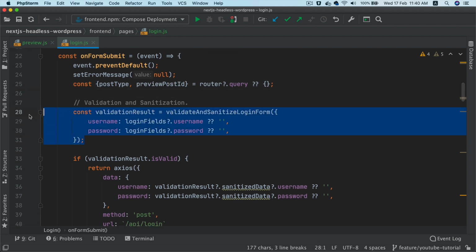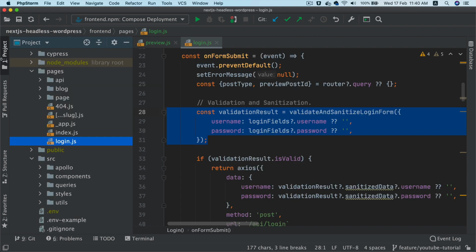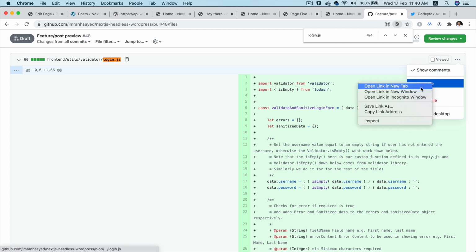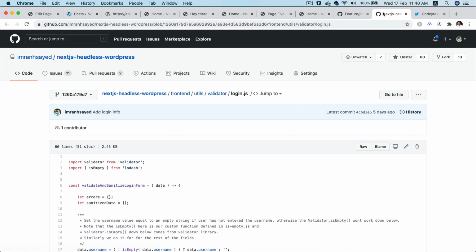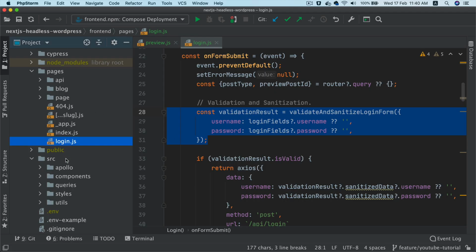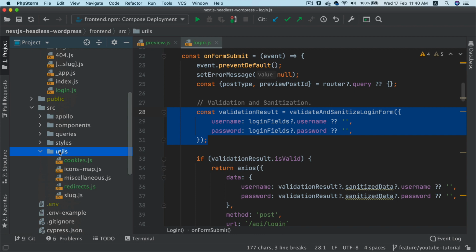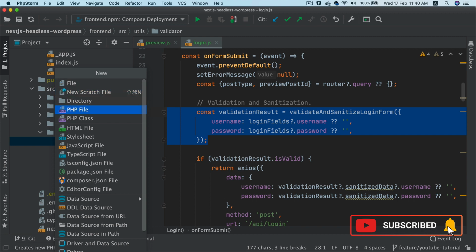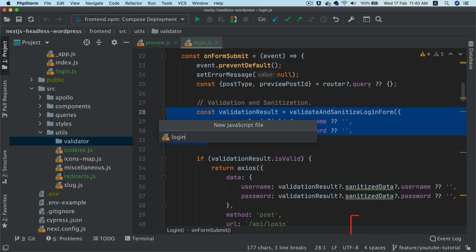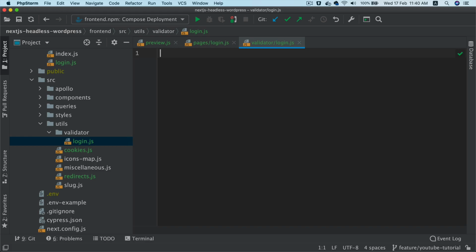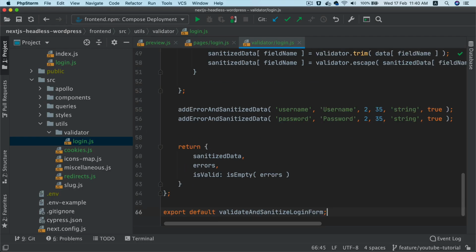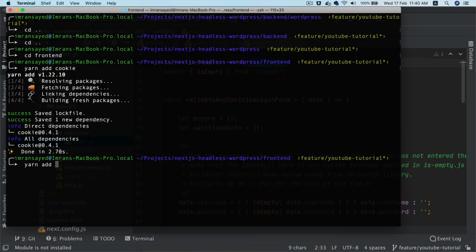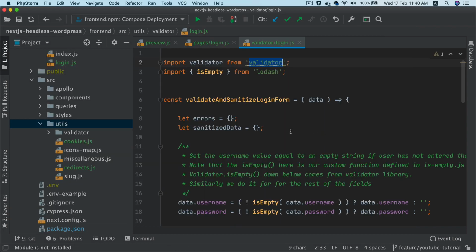And then we are also going to do validation and sanitization. For that, let's create another file. Inside of the utils, we're going to create another directory called validator, and inside of this we're going to create a file and name it login, because this will be related to the login validation. Then I'll copy the code from here and paste it. I will also add another package, which is yarn add validator. So this package is going to be installed now.